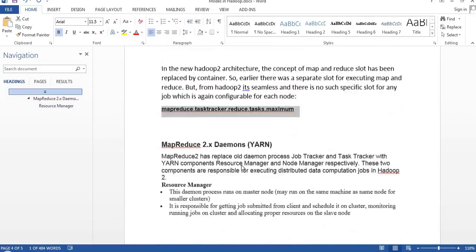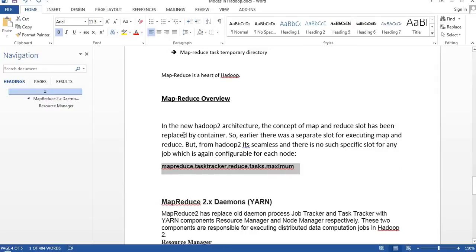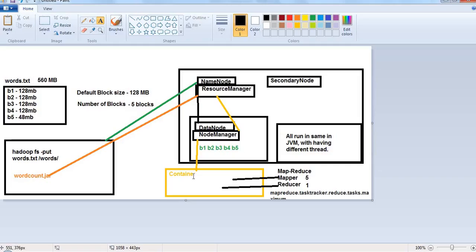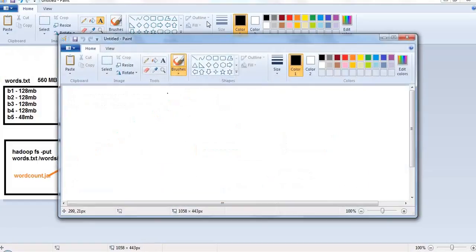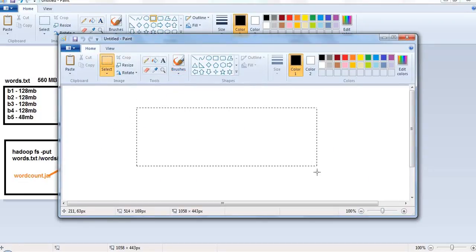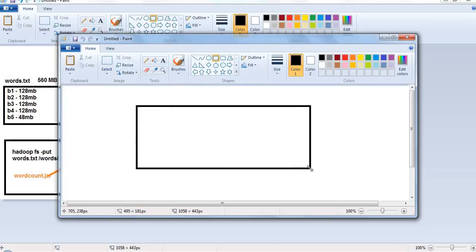So that's what. Let me read this line at least. In the new Hadoop 2 architecture, the concept of map and reduce slot has been replaced by container. So earlier we had a definite slot for mapper to execute and a definite slot for reducer to execute. So suppose I have 10 mapper and one reducer only. Okay, this is your slot.